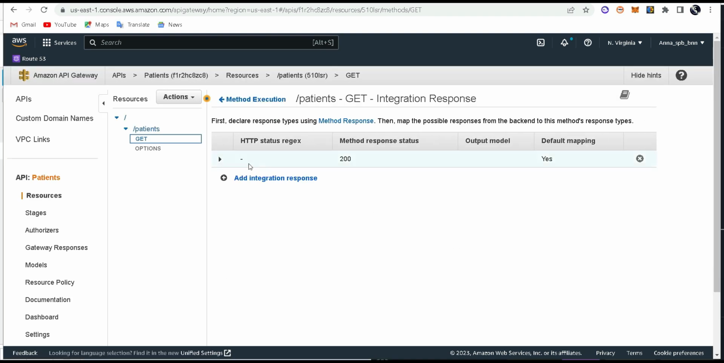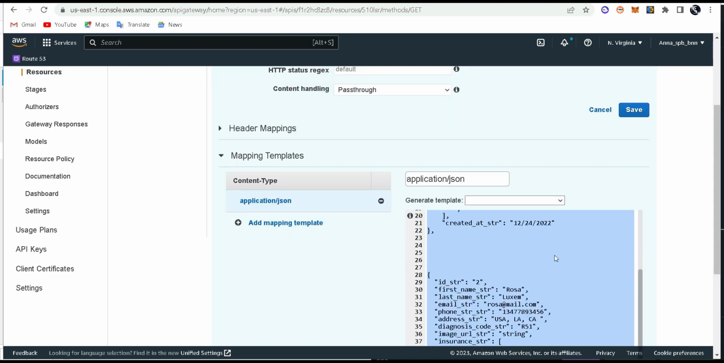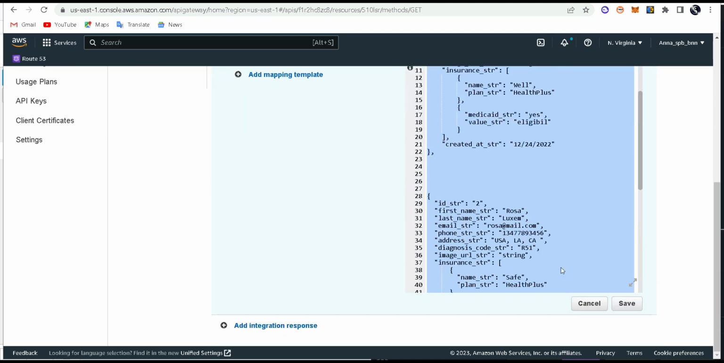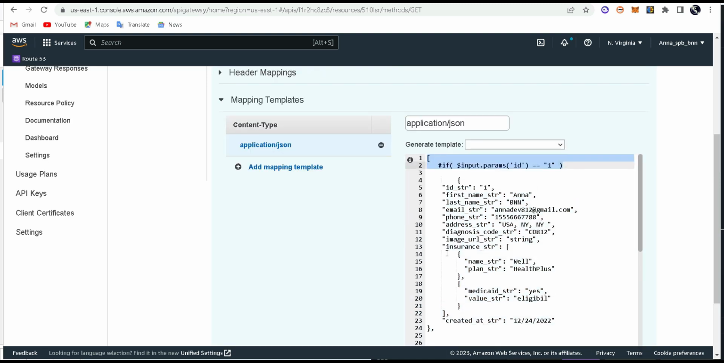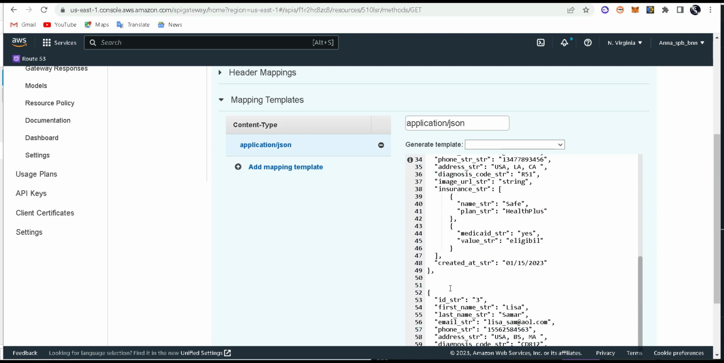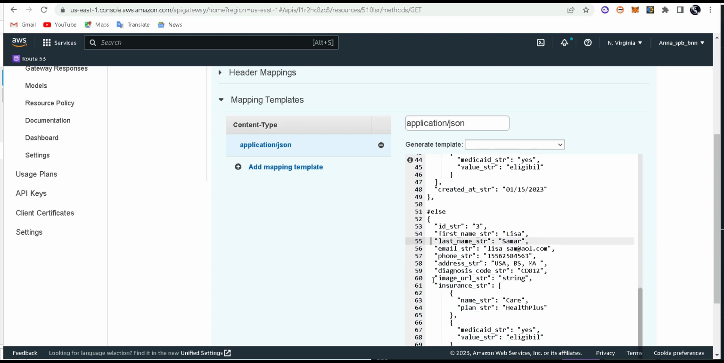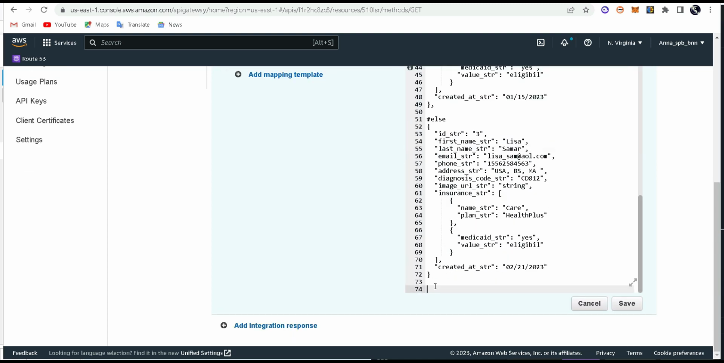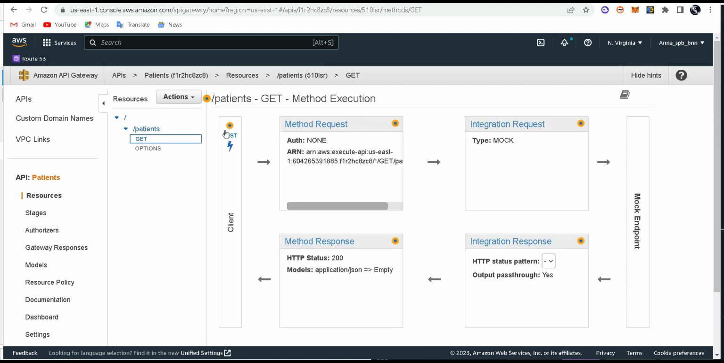Now I'm going to change this code to VTL format. I have to add some lines of code. Save. Go back to test. Test.